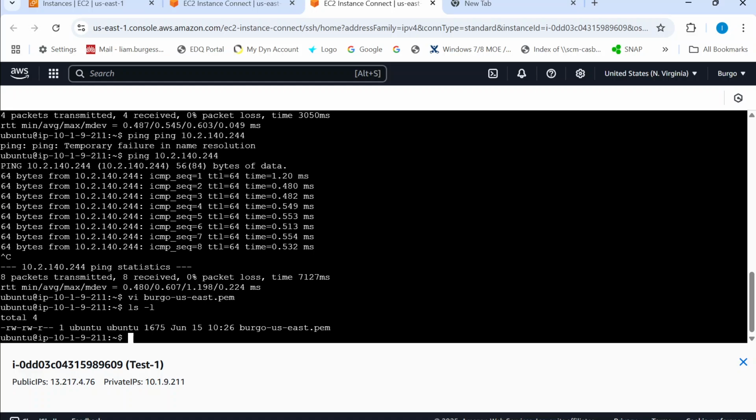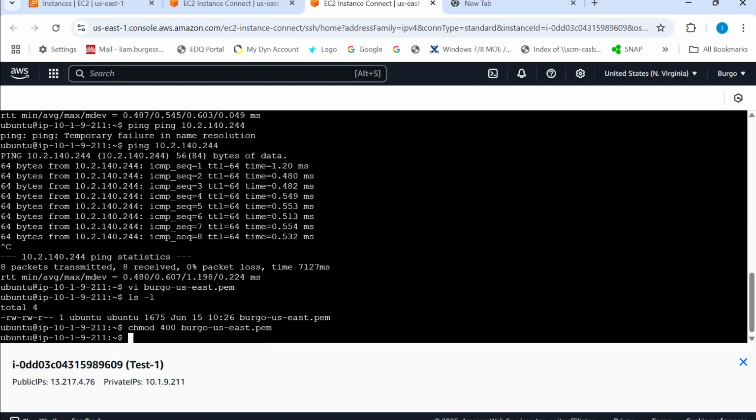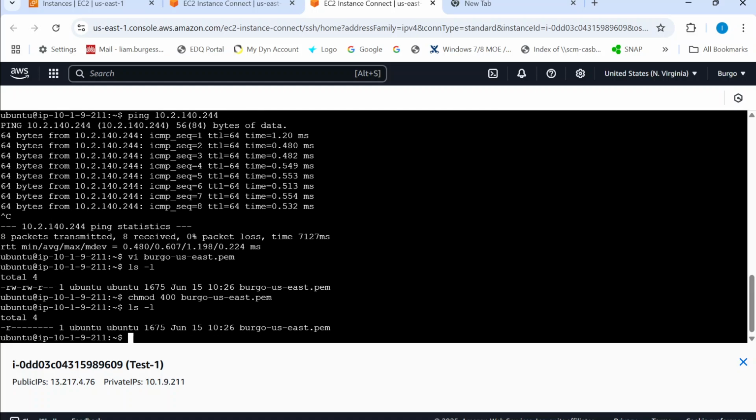Okay, let's check it's there, check its permissions. We'll change the permissions, all the permissions, sorry. Okay, that's done. Confirm. Yep. Alright, so now let's do SSH into the machine.